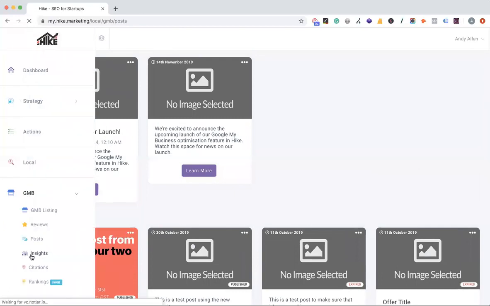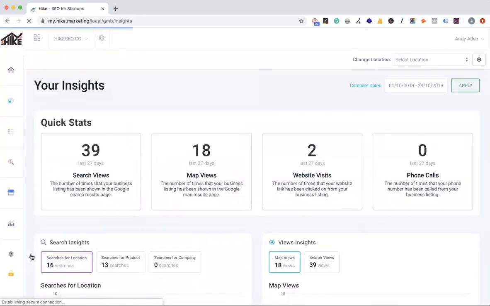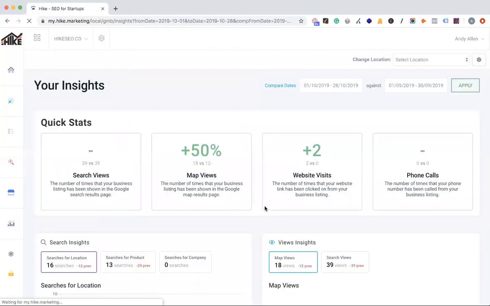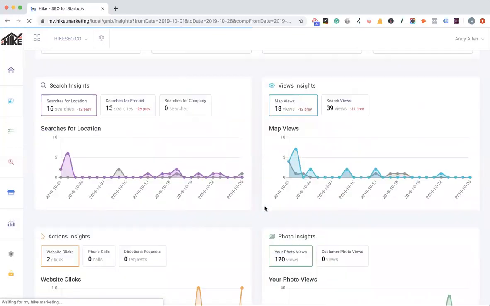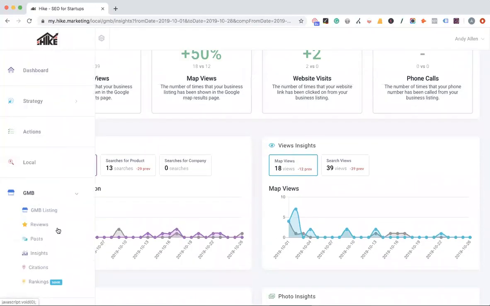And then insights. So we pull back all Google My Business insights data. And unlike Google My Business, we can actually compare it. So you can't do that in GMB. So if I click apply now, you see the comparison data. You can track your performance over time. And then citations as well, which we've already got on the platform. But yeah, that's going to be ready in a couple of weeks.